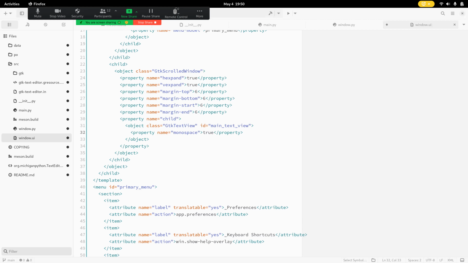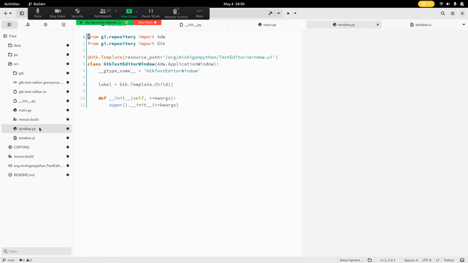Okay, so we got through some XML writing a little bit, right? So we added this GTK scrolled window. It's got a text view in it. So now we can go back to our window.py file and we can now tell the program that we want to load this, right?